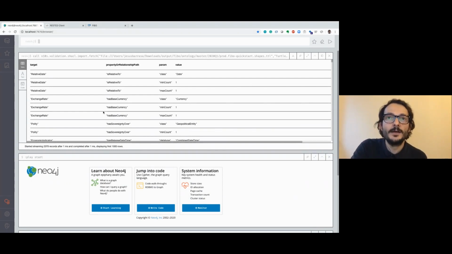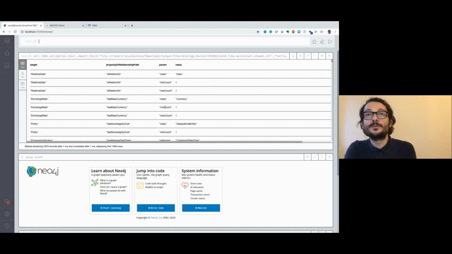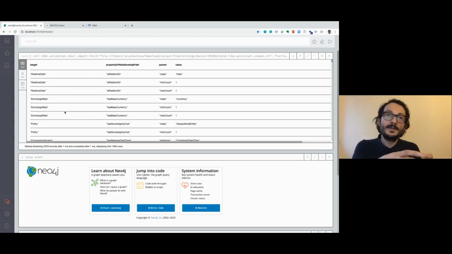We have, for example, a definition of exchange rate. Exchange rate is a category that has a property called has base currency, and that has a minimum cardinality of 1. And it also has a maximum cardinality of 1. If you take these two in combination, basically what we're saying is when you have an exchange rate in your data, it has to have a base currency and only 1. And if you have more than 1, then that is a violation of the shapes, of the constraints that we're applying according to FIBO on our data.